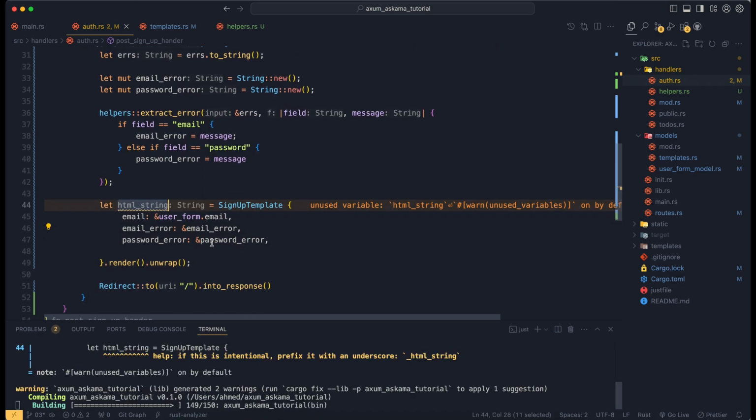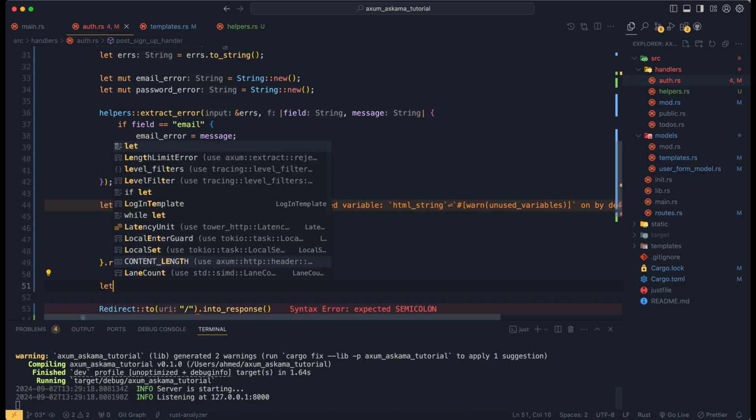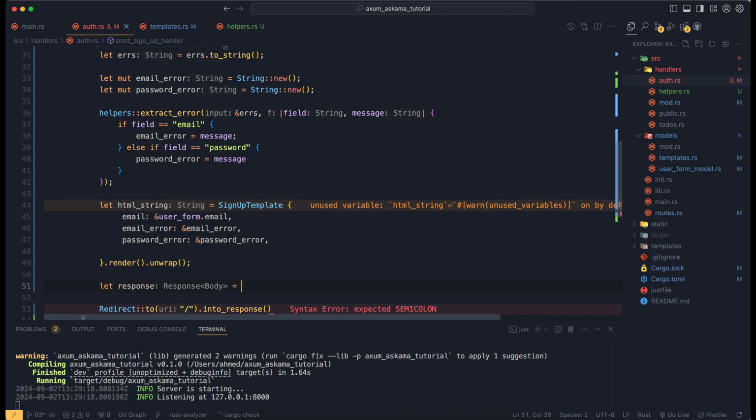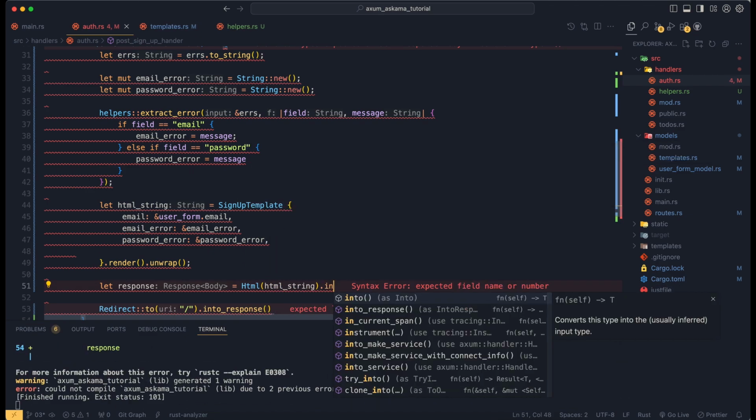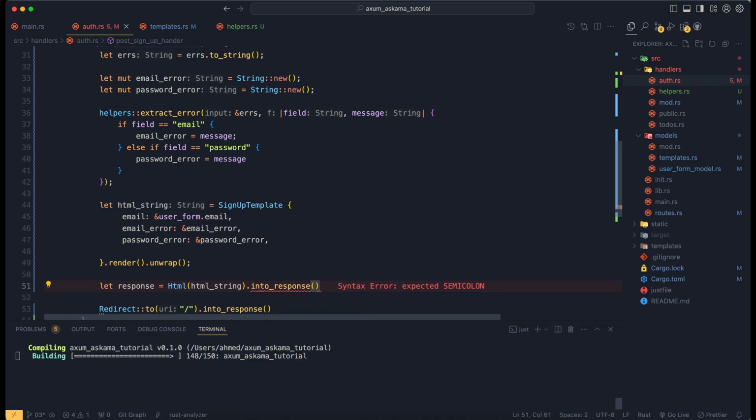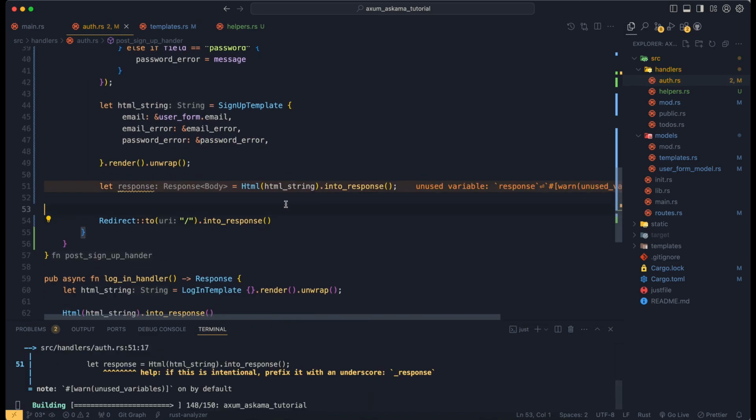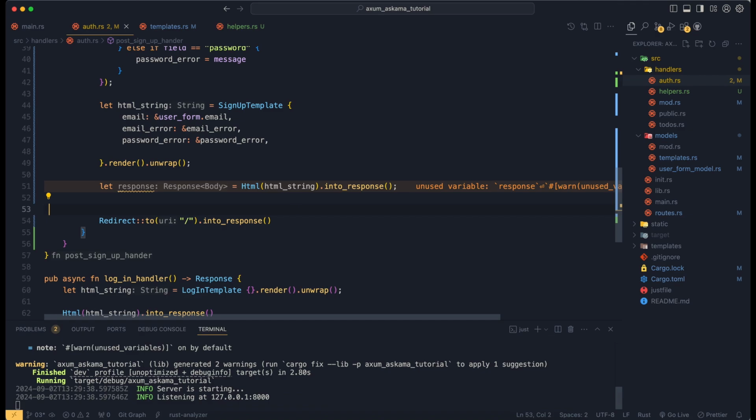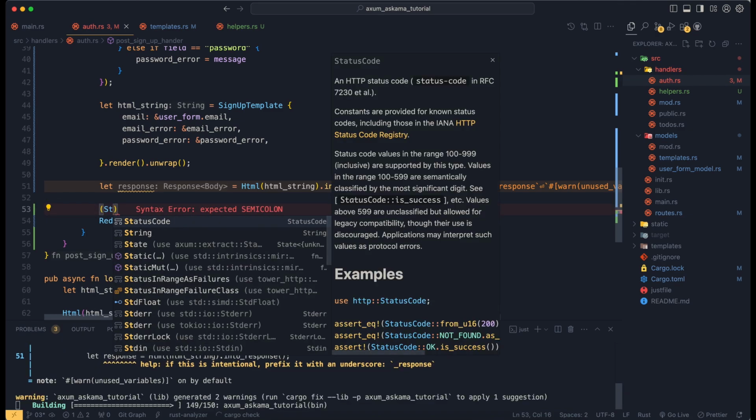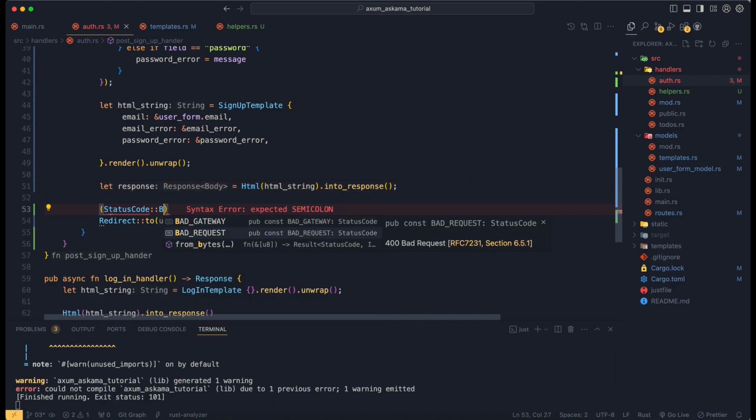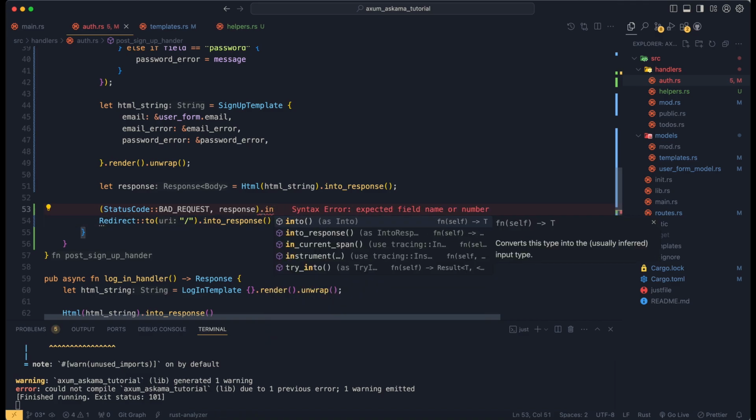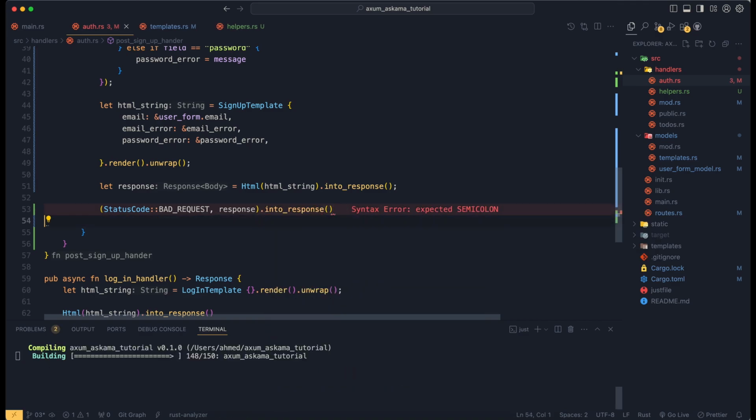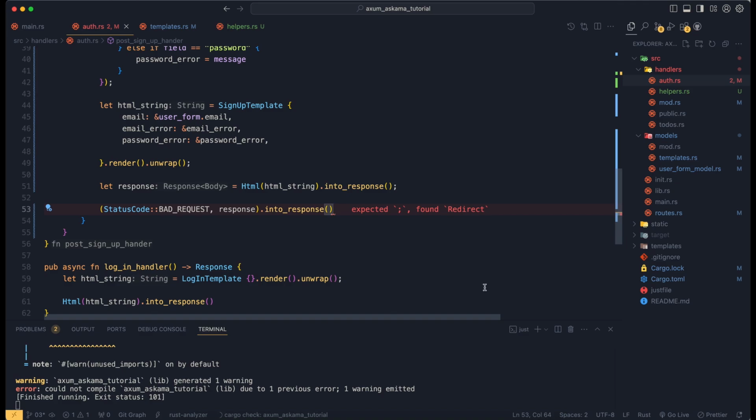And now we have to create a response and pass the HTML string to HTML. You already know how to do that, there is nothing new in it. Now we are going to return a response with status code. So return a tuple, then status code, then bad request, and then response, then call into response, and then get rid of the redirect to homepage.